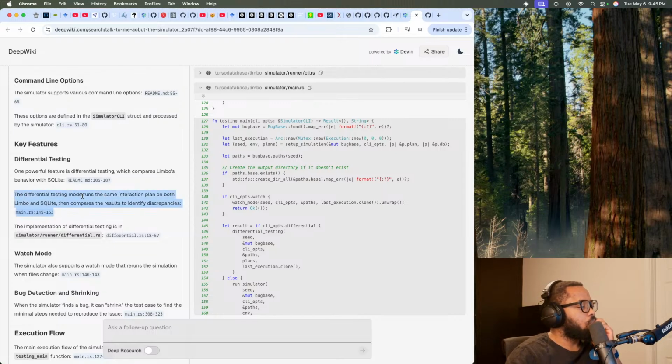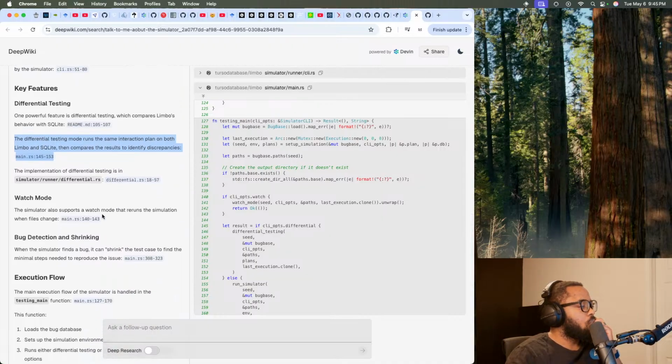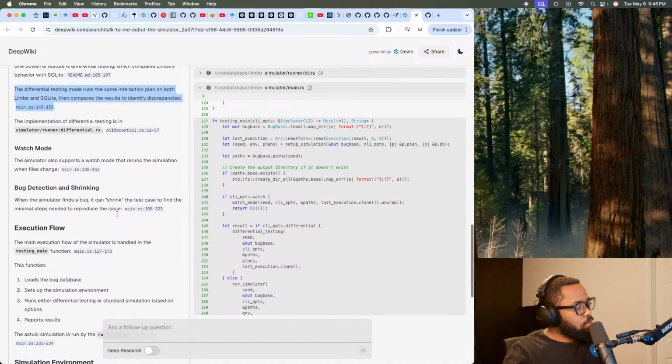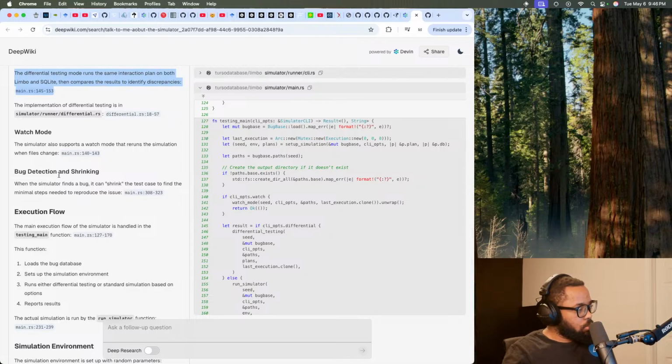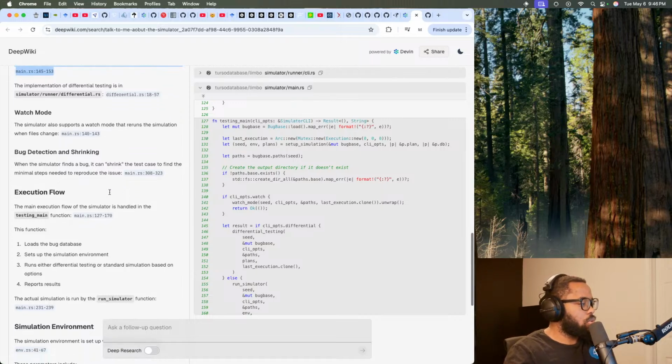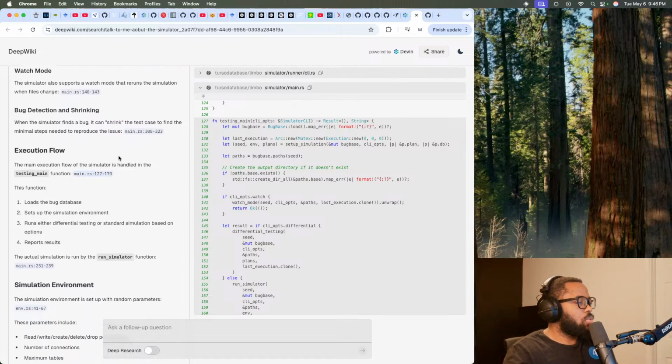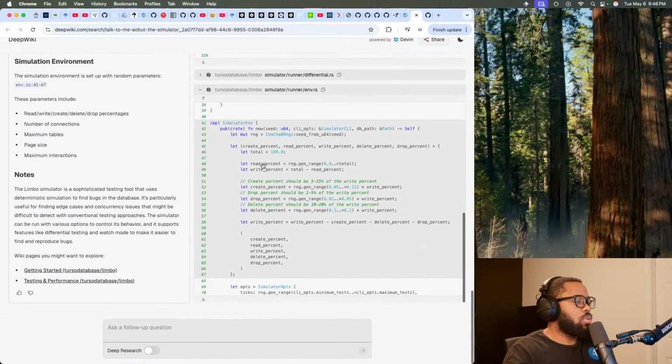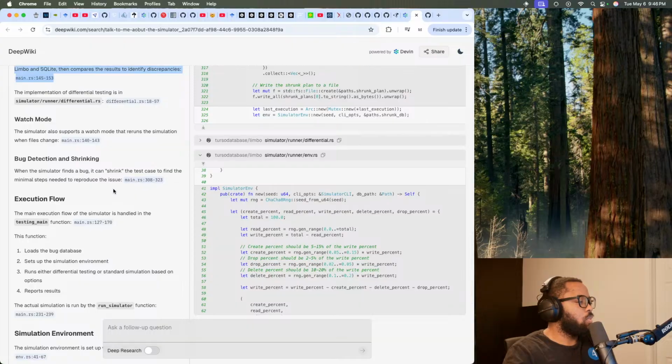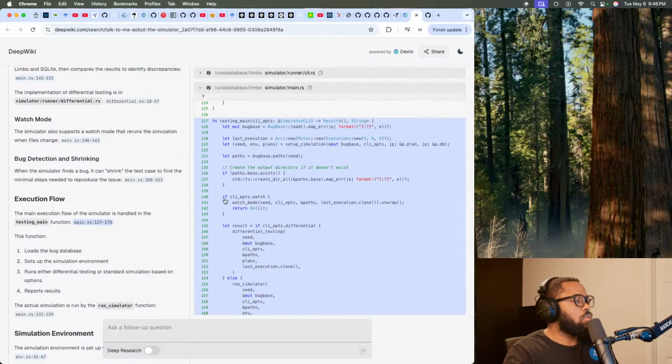Okay, this makes sense. So differential testing. Supports watch mode, which reruns the simulation when the files change. Interesting. Bug detection is shrinking. When the simulator finds a bug, it can shrink the test case to find the minimal steps needed to reproduce the issue. Execution flow. So we have the testing main function. Okay, so it's here.